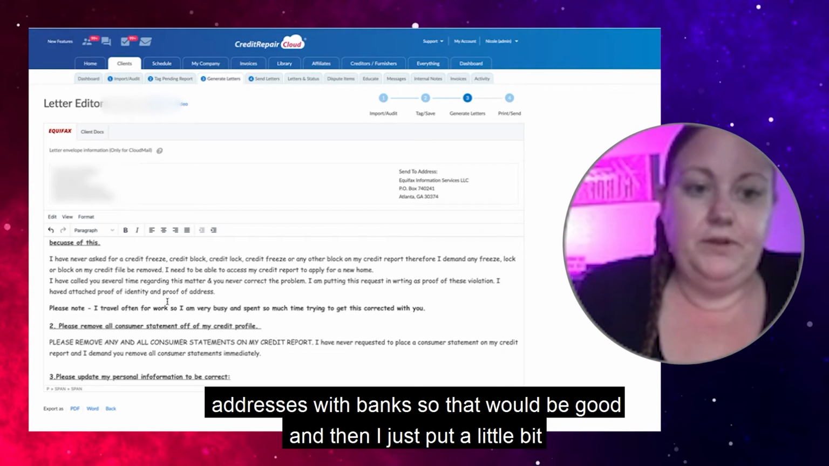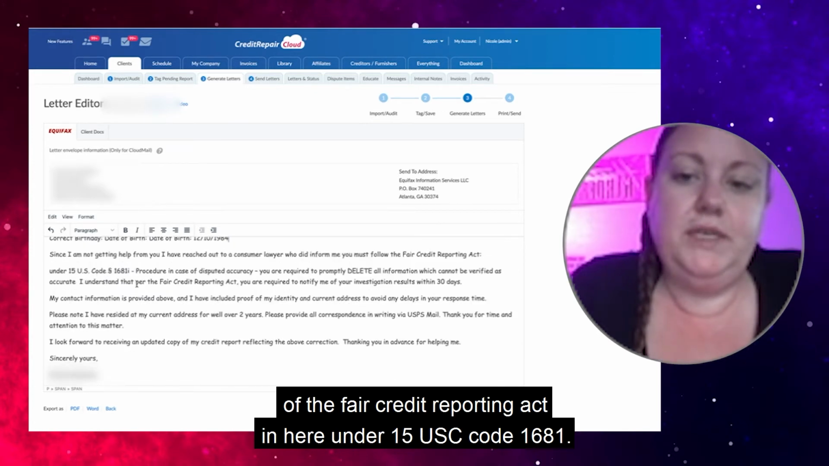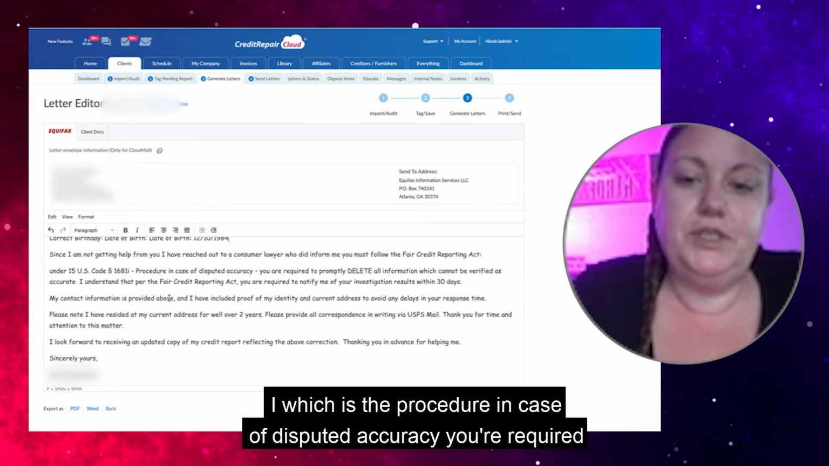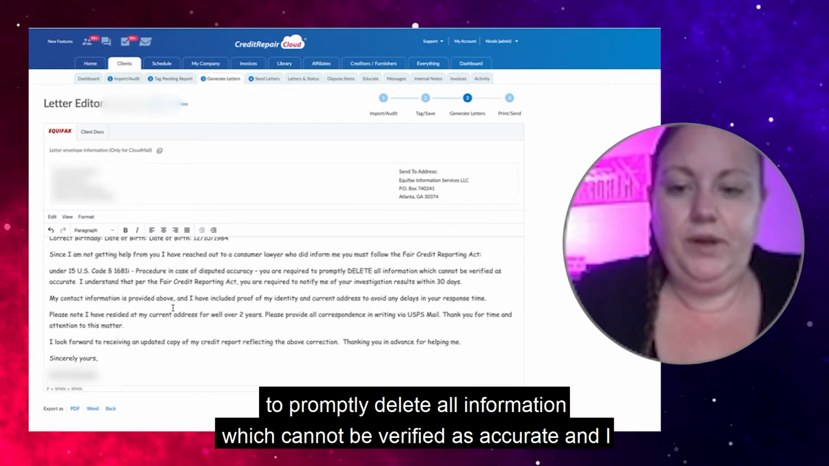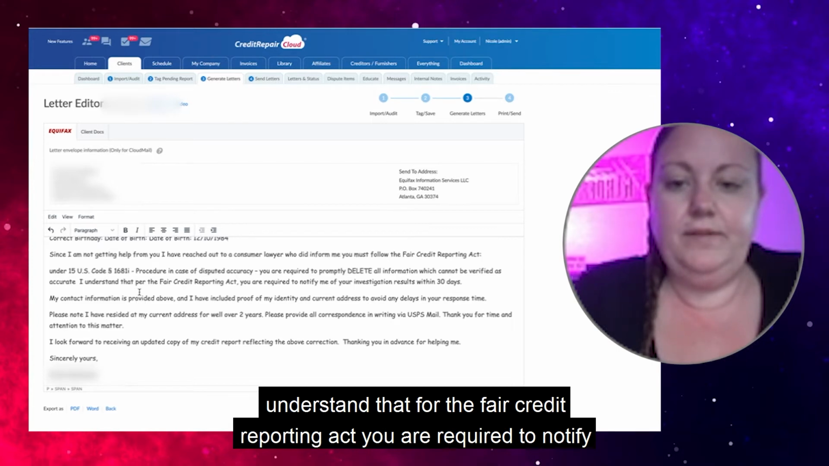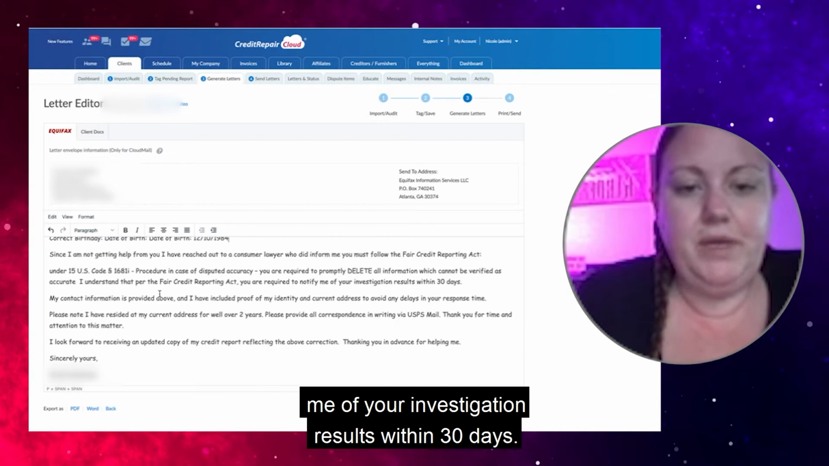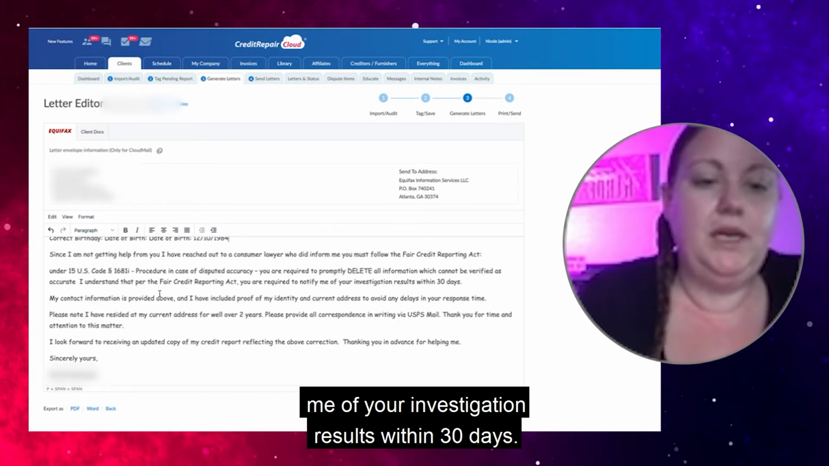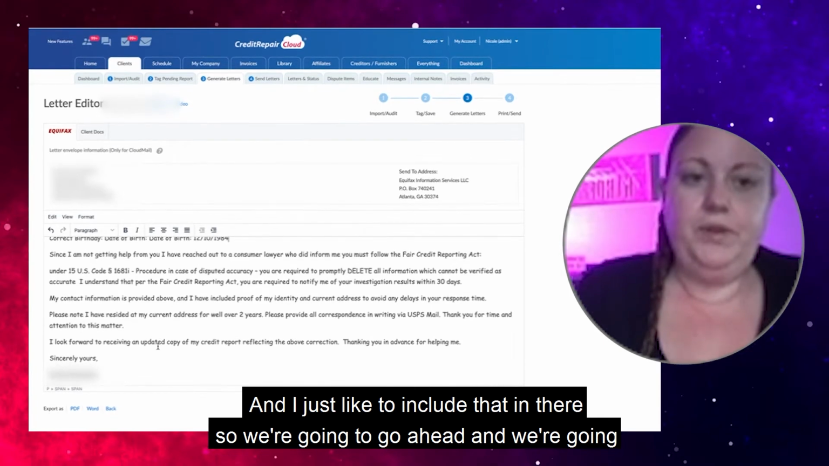And then I just put a little bit of the Fair Credit Reporting Act in here under 15 USC Code 1681i, which is the procedure in case of disputed accuracy. You're required to promptly delete all information which cannot be verified as accurate. And I understand that per the Fair Credit Reporting Act, you are required to notify me of your investigation results within 30 days. Okay. And I just like to include that in there.